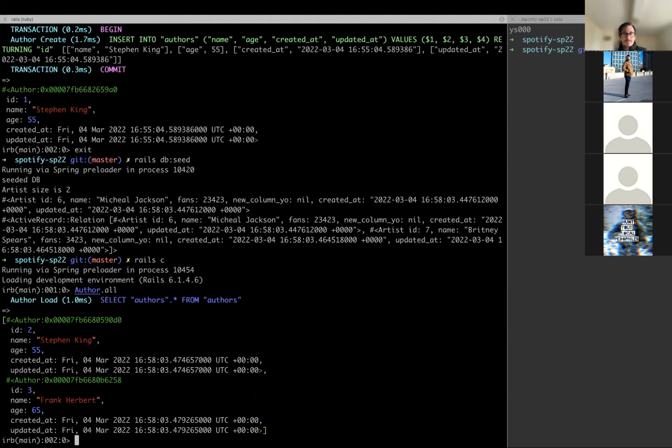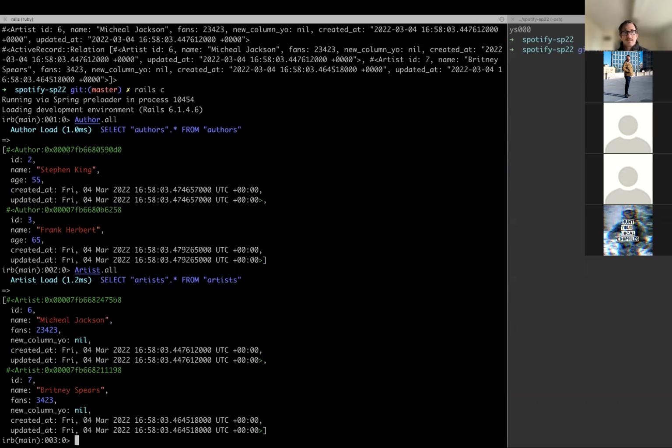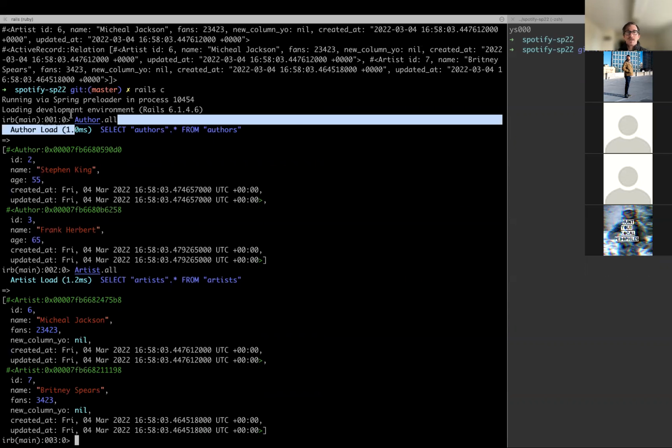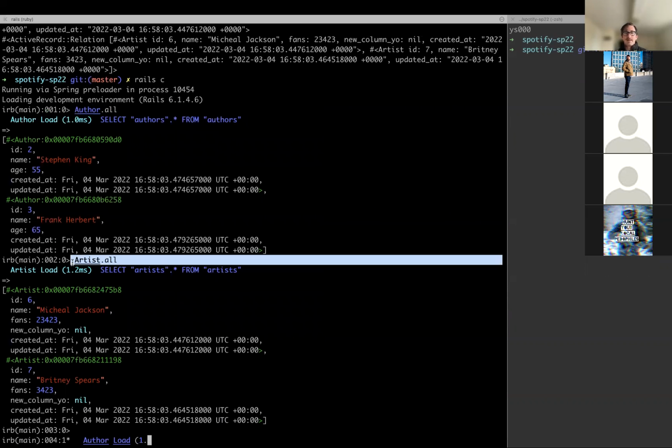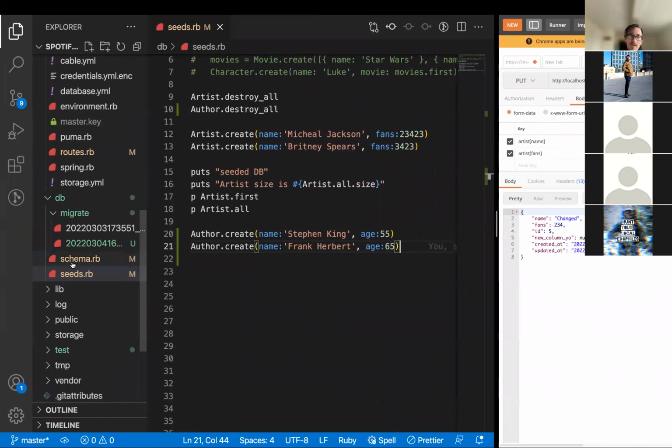Cool. How come the other 2 above didn't get put in or generated? How come the other 2 didn't get generated? Yeah. You mean the artists? Yeah, back in your code, don't you have 2 other artists? Yeah, they're there. Artist, so that's another model, Artist.all. Oh. So I have 2 different models now. I have an author model and an artist model. Yeah. Got you. Cool.